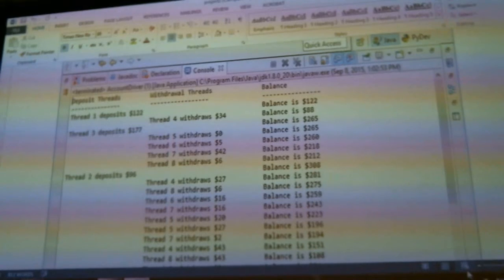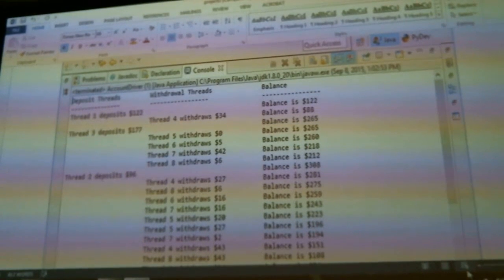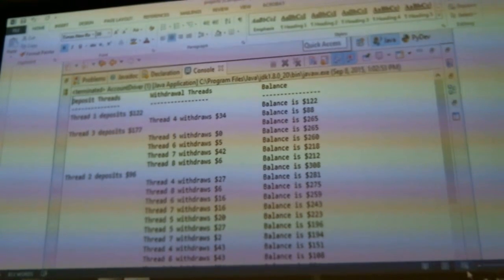Anything else anybody can think of? Just to clarify, when a thread is blocked and then it runs back up again, it doesn't have to withdraw that same amount of money. No, you could have it regenerate the amount of money it's going to do. If you want to save it, that's fine too, but there's no real need for it.